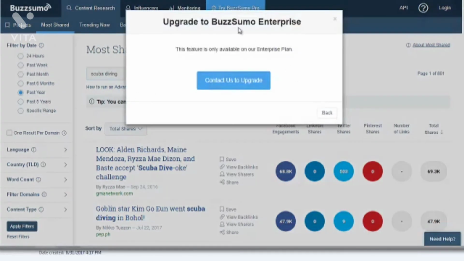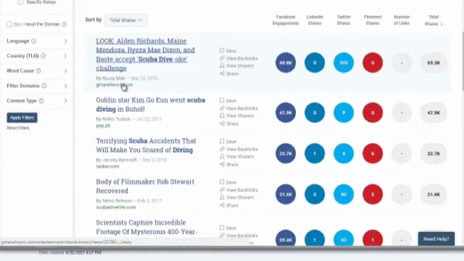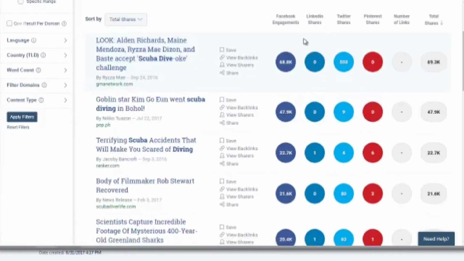Now, the thing about BuzzSumo is it does cost money to upgrade, but there is a free version, and with the free version you can get some ideas. All right, so what we're doing here, you type in scuba diving and you can see what kind of content is doing really well. We can see this one gets 68,000 Facebook engagement. We've got Pinterest and all that. We can't necessarily see what's going on in Instagram, but Facebook is a good indication. Pinterest is also a good indication because Pinterest is somewhat similar to Instagram in the sense that it's mainly images.